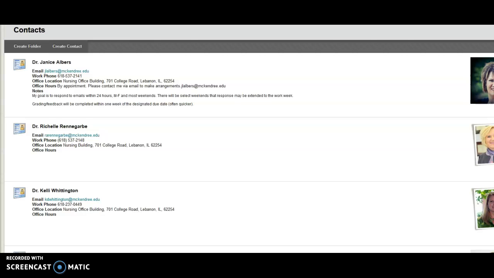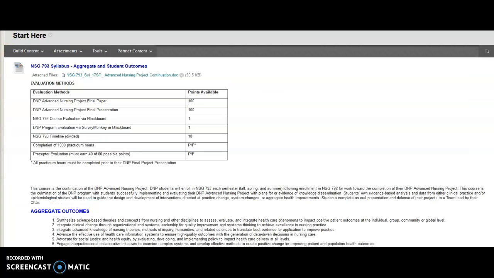And there's also the contact information for other faculty within the DNP program here, just for your convenience. Now we are in the Start Here section, and there is an overview of the 793 syllabus. It starts out with the full syllabus is attached, so it's there for your convenience, as well as the evaluation methods are listed here, and it goes into what points are attached to each one of the activities. And just remember that this is where we're bringing absolutely everything together.